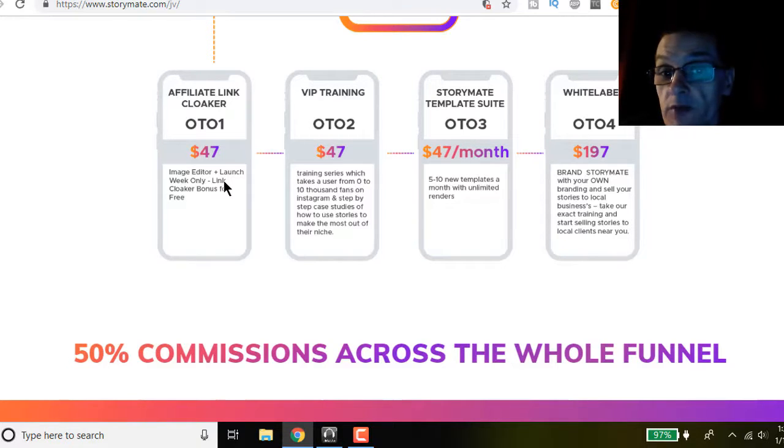OTO3 is your Storymate template suite with 5 to 10 new templates each month, plus unlimited renders. And then, of course, OTO4 is the white label rights version for $197, which allows you to rebrand Storymate as your own product.